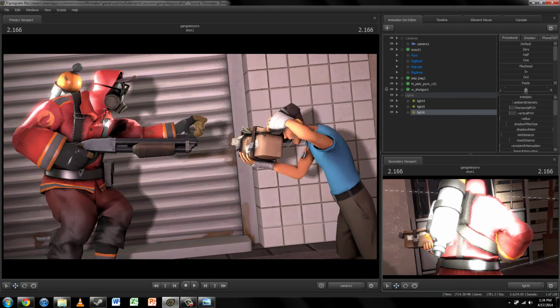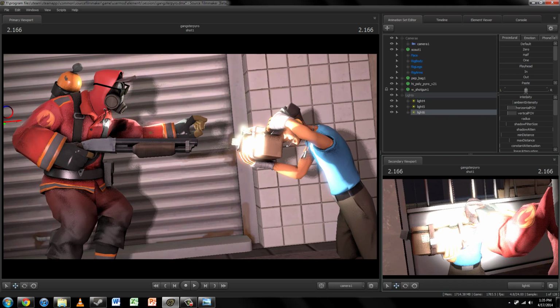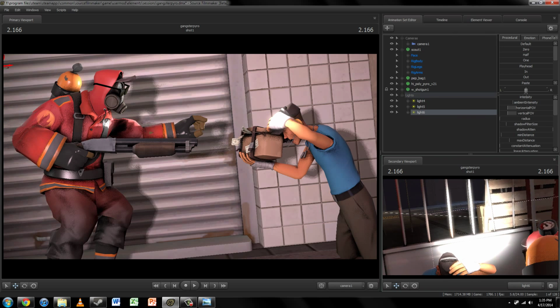Again, he's in a weird position, so I have to have the light in a very awkward position.